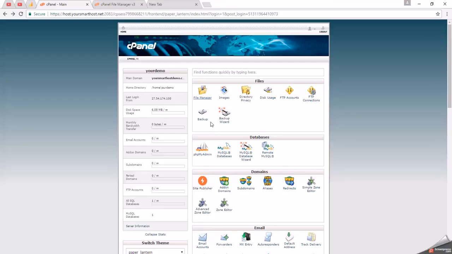Next, coming to backup, it will make a backup of everything on my server. Backup wizard is where you can restore your files or folders which have been hacked or deleted, so you can always restore them from here. That's about the files panel.